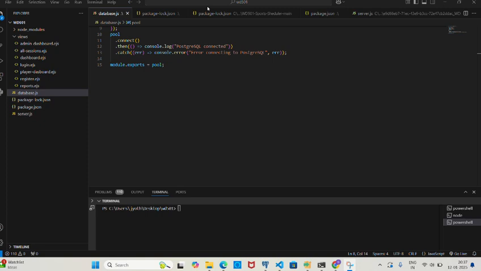Before explaining my code, I am going to show how I created my database. First we should install PostgreSQL and later we should enter into pgAdmin 4. First I am going to explain my code.